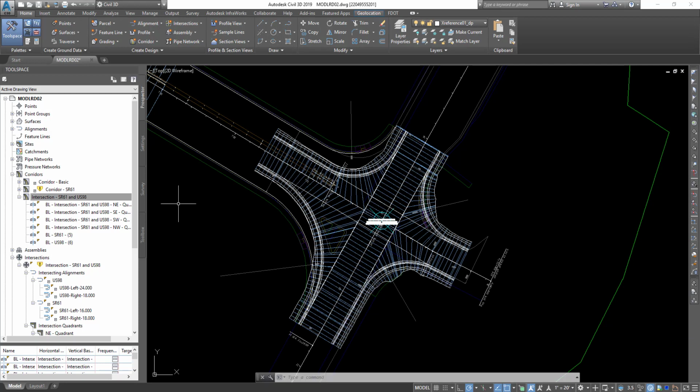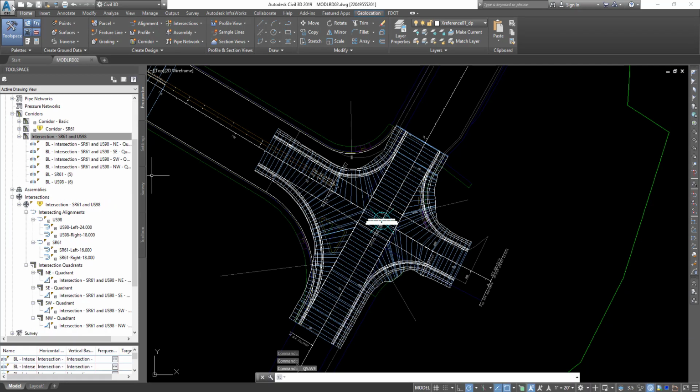To end Module 3, come up on top, let's save our file, and then close this drawing.